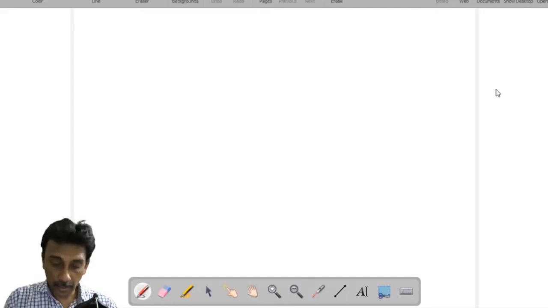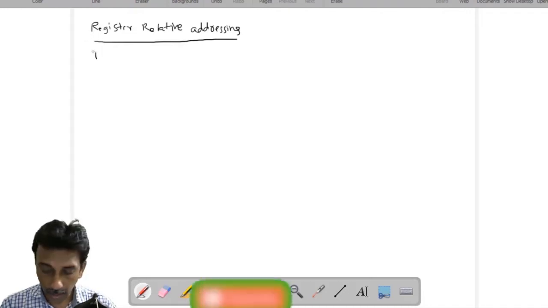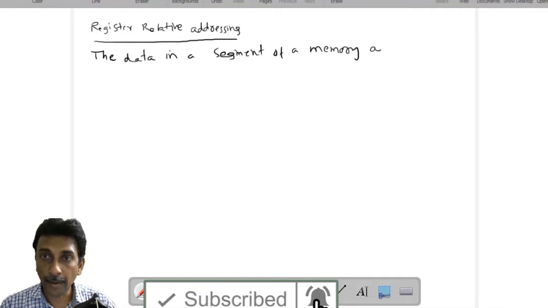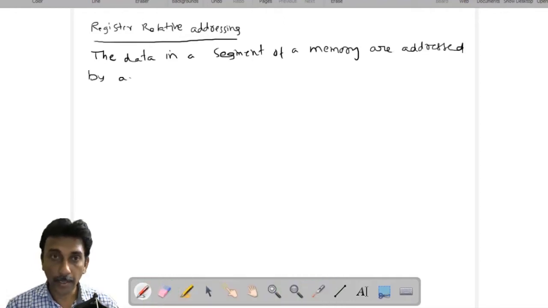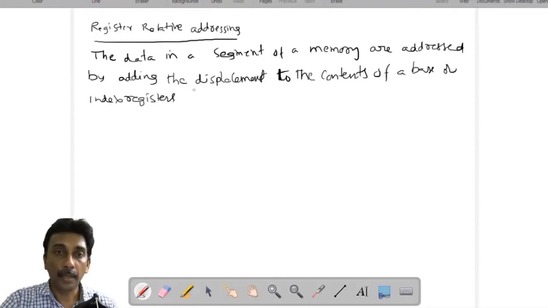Now let us discuss register relative addressing. Register relative addressing is similar to base plus index addressing, which we discussed in the previous class. Here the data in a segment of memory is addressed by adding the displacement to the contents of a base or index register.